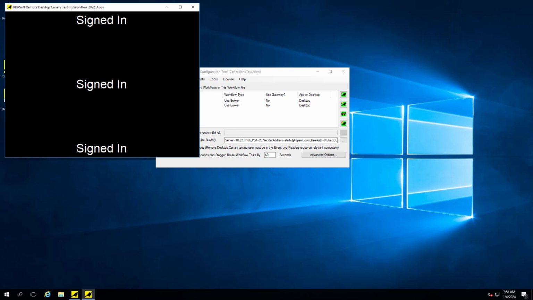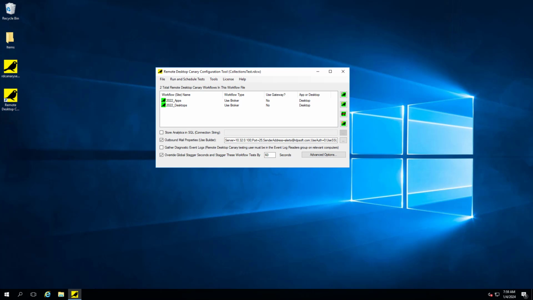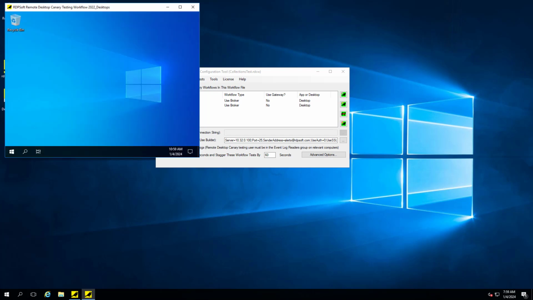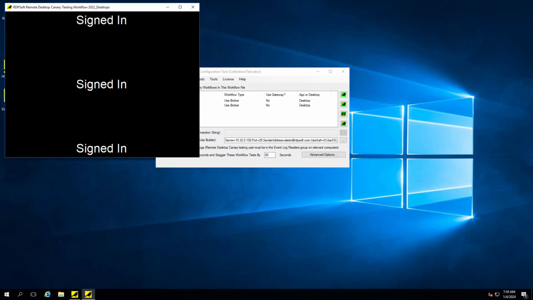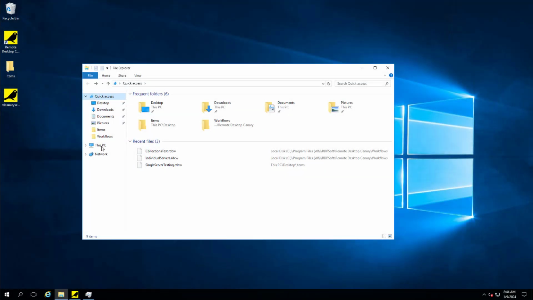In just a few seconds, you can see that the first test is started and the Remote Desktop Canary Lightweight RDP client is running. You will also see that the signed-in applet launches via a login script after the testing user's desktop has been loaded, and then that same applet automatically logs out the session. In the interest of time, I've sped up both of the tests in this video, but when you do your testing, the stagger seconds interval will control the time Remote Desktop Canary waits in between tests.